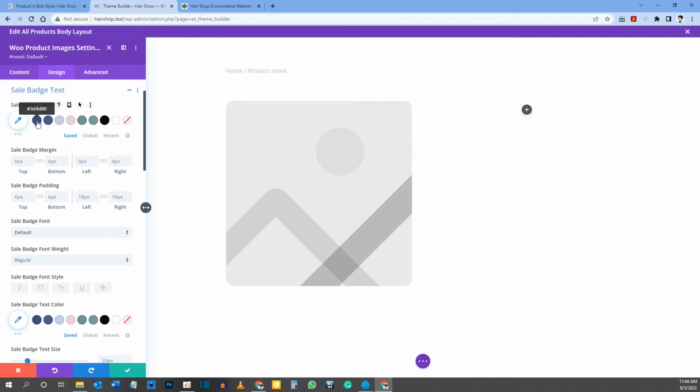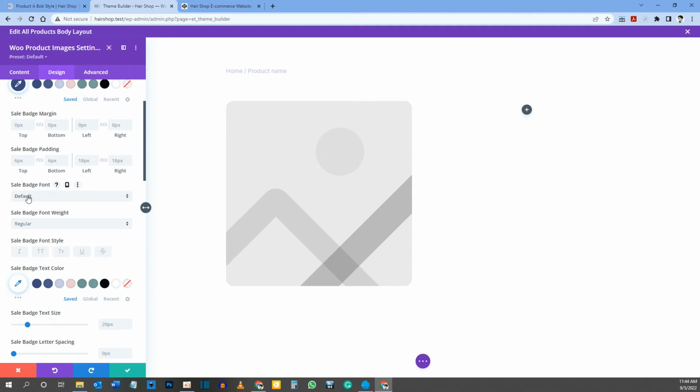So the sale badge color was my blue color, if you remember in previous tutorials. I'm not going to mess with the margin or padding. So the font I'm going to leave as default. The sale badge font weight I'm going to leave as regular. The sale badge font style, I want it all uppercase, so I'm going to select that option.